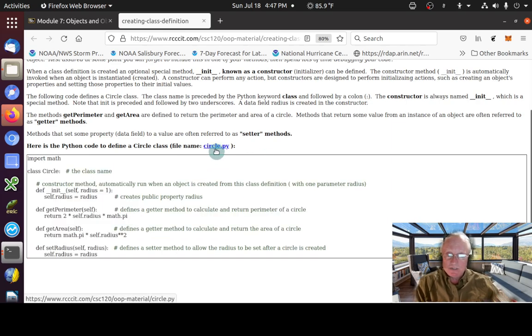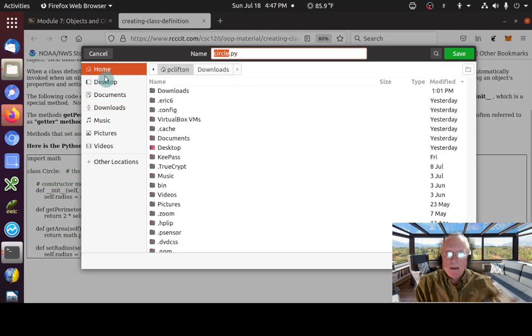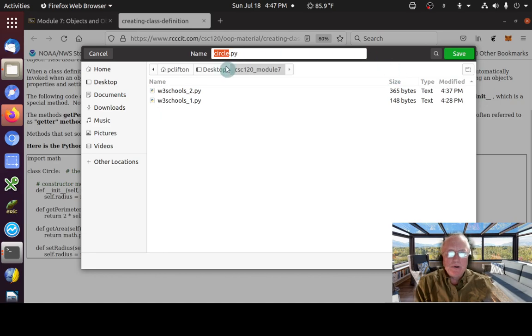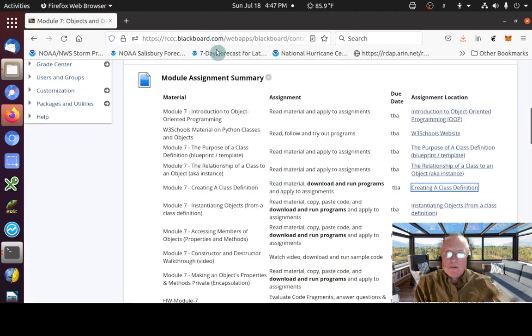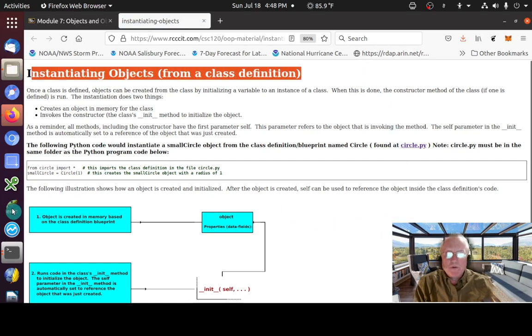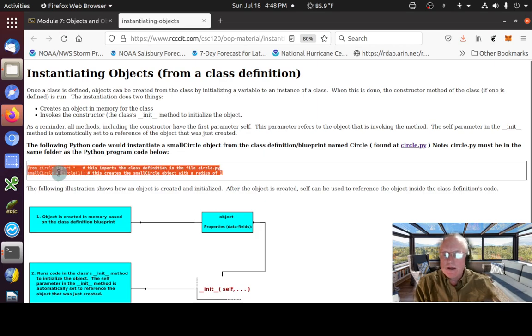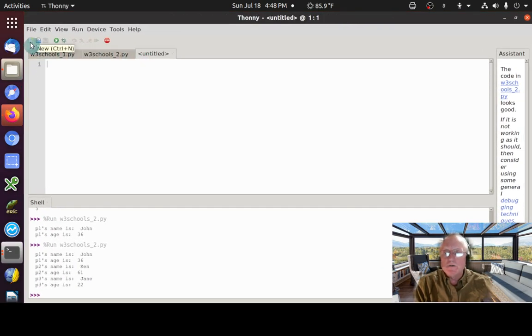So I'm going to go ahead and save that into my little folder. Okay. The desktop right there. Circle.py. Let's save that. Okay. Let's go down to the next one. Here is instantiating an object from our circle.py. So let's go ahead and take this code right here, and I'll go into Thonny, and let's kick the tires on our circle.